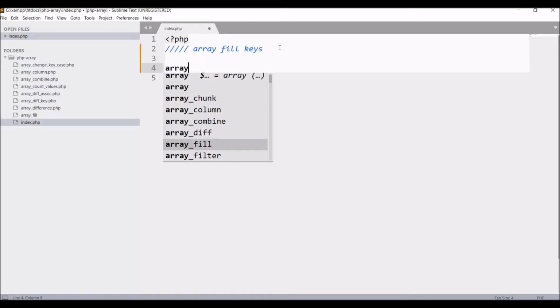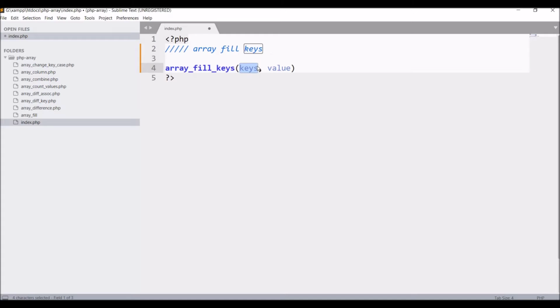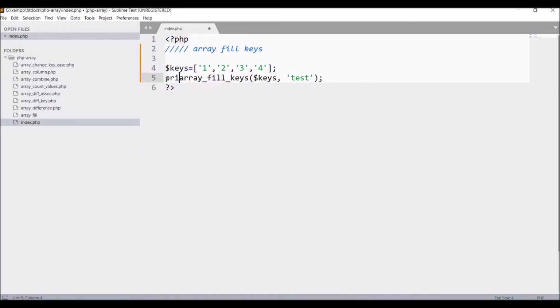So firstly write array_fill_keys. You can see the first one is keys, then value. So firstly define the keys array. Write 1, 2, 3, 4 and pass this as the first argument. Then pass test as the value.